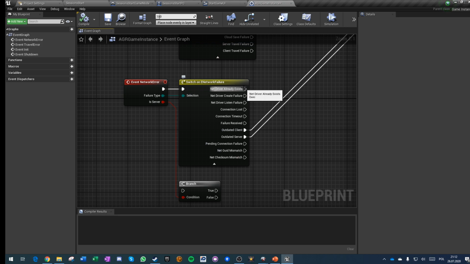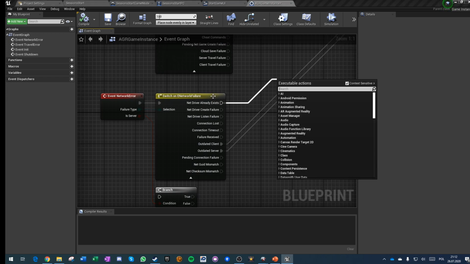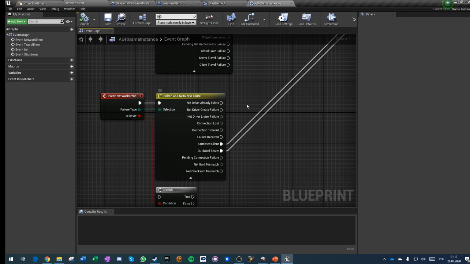So for example, you made an entire day of coding, you made your game mode, you made your session states, you made everything, and you run it and it just doesn't work, and you have no idea why it doesn't work. Then you make a print string on every one of those, and it says that, hey, NetDriver already exists, saying, hey, NetDriver create failure.